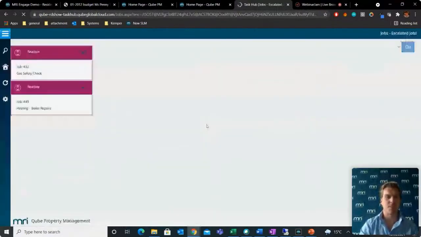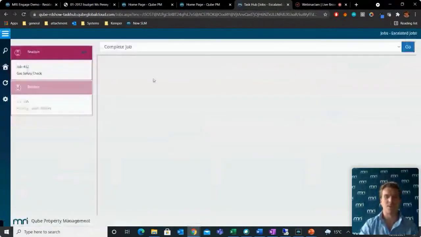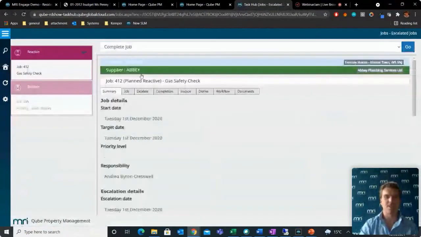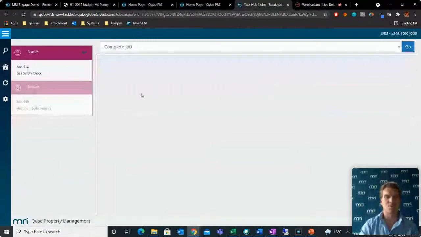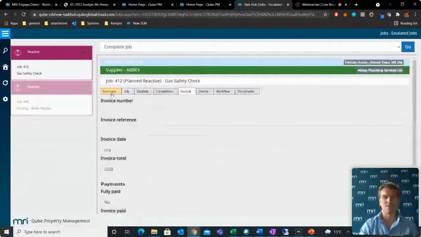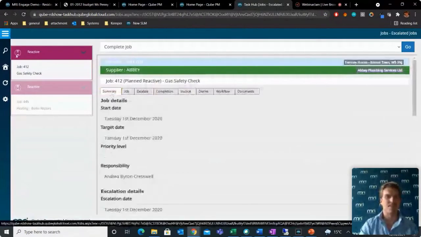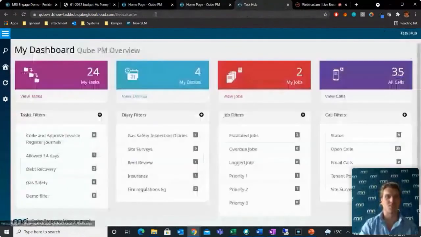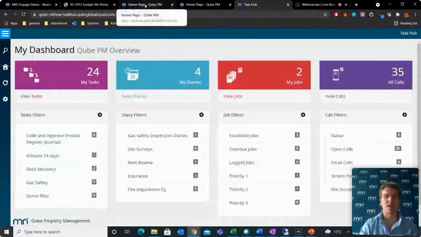Just showing you an example there, we've got this reactive job that's going on. I can mark that as complete. I can see the information about the job. I can see when it was escalated, if there's any invoice information that's coming from the purchase ledger, and navigate around that. And you'll notice this is a similar sort of user interface across the two modules as part of the overall development roadmap that we have.